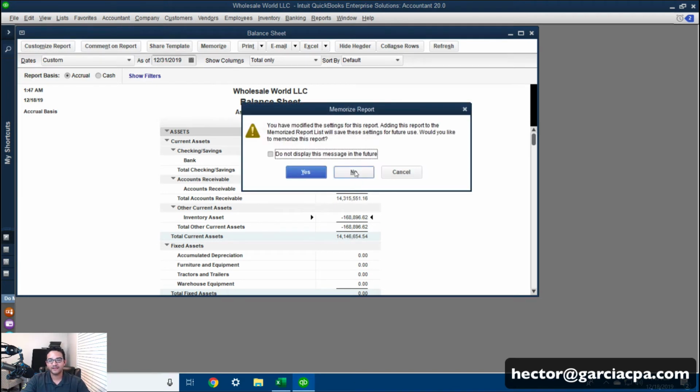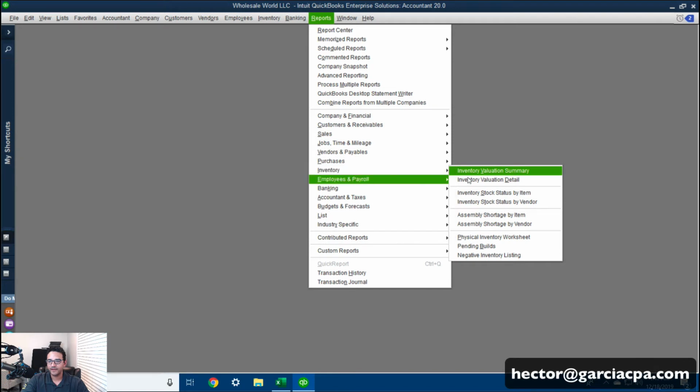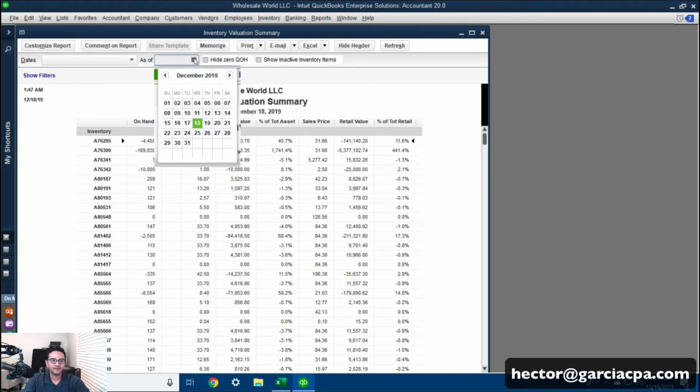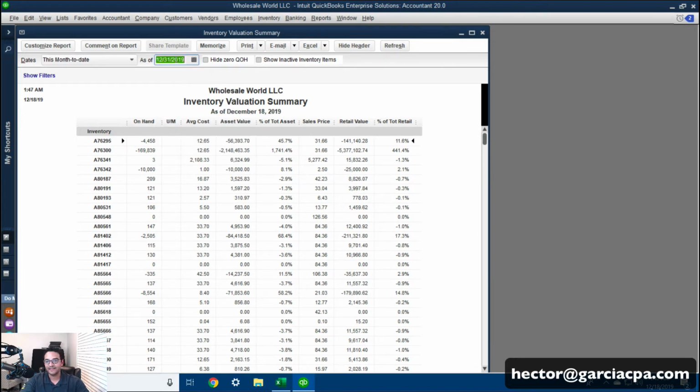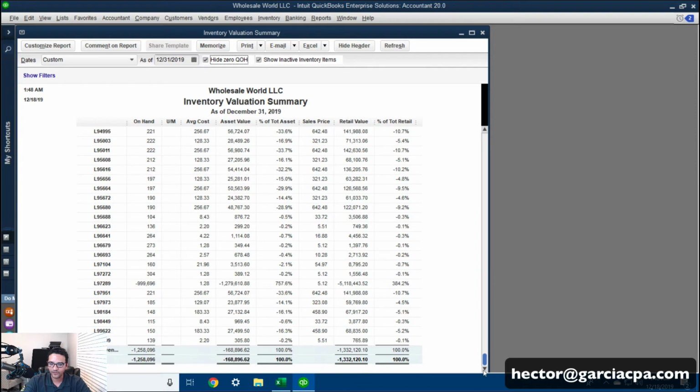And then what I'm going to do next is I'm going to run reports, inventory valuation summary. So I click on that and there it is. And then I'm going to change the date to 12/31 because that's the adjustment we're going to be making. And then I'm going to click on show inactive. So I have to make sure that I show the inactives and 12/31, and I can hide the zero quantity because those are zero already. So I can hide that. So at this point, I'm going to have the entire list of items here with their quantities.